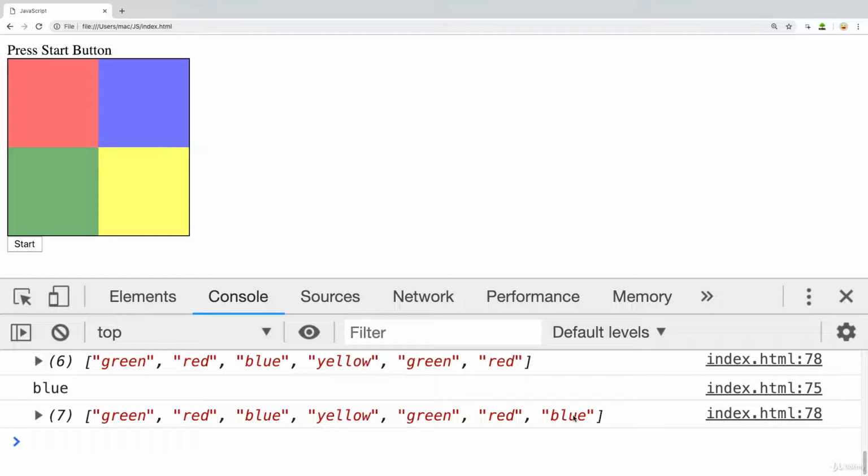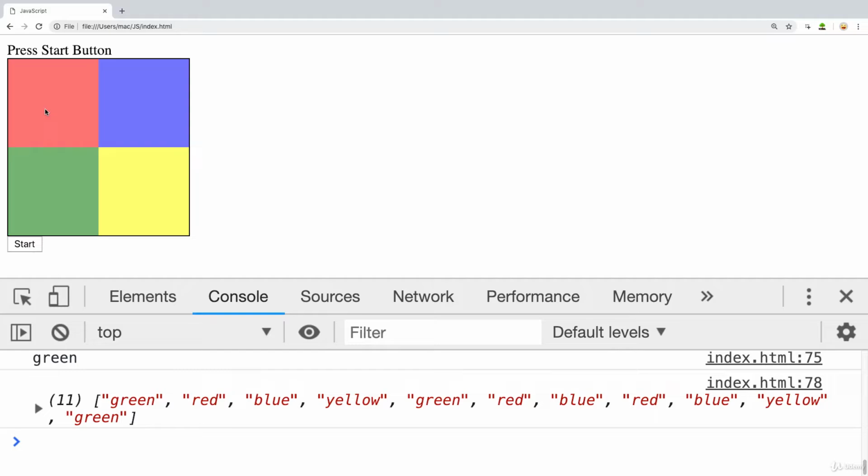So coming up next, we need to generate a sequence as well from the computer. And as well, we need to light up these squares as we're clicking them. So in the next lesson, I'm going to show you how we can light up these squares to indicate that they've been clicked. So that's still to come in the upcoming lesson.